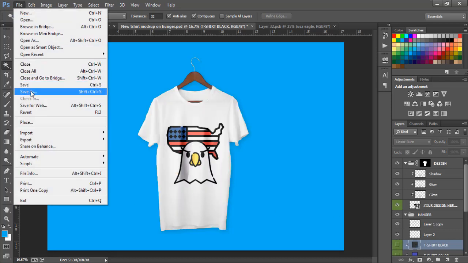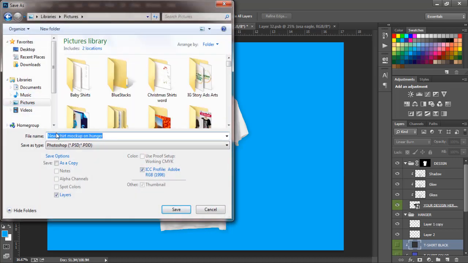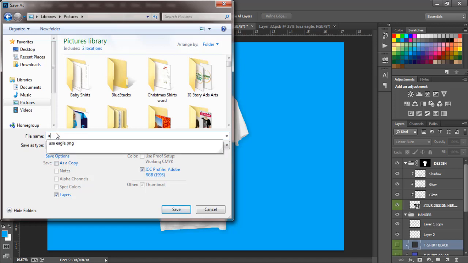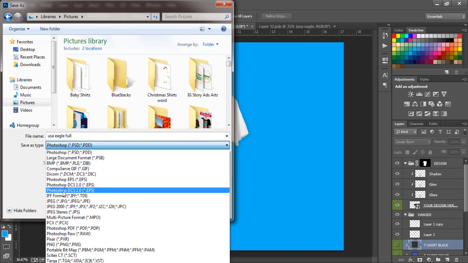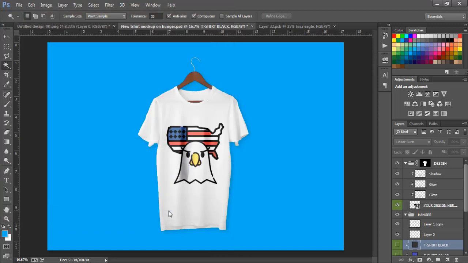Very important to make sure you save, and after you save, check that you saved properly. So I'll save this as, let's say, Eagle. I'm going to save it as PNG. Now you can use this saved mockup on social media to promote your design.